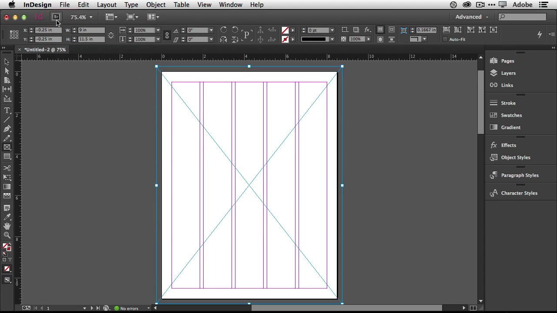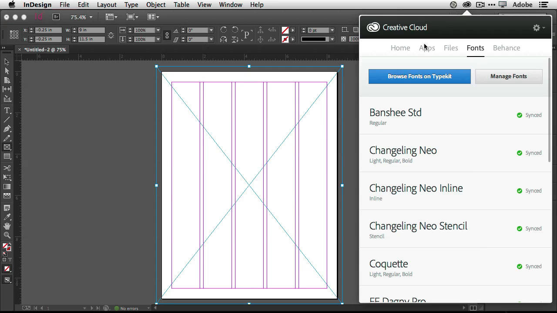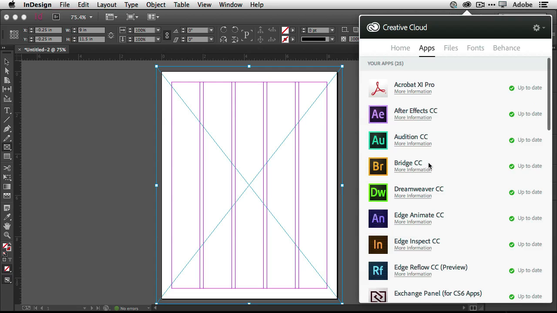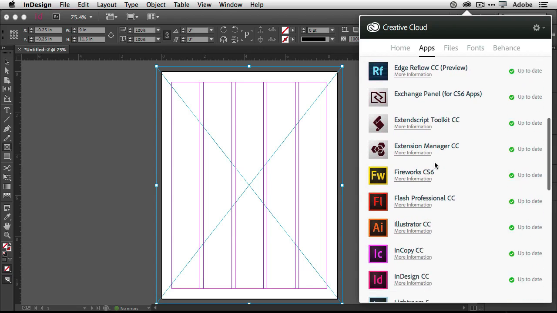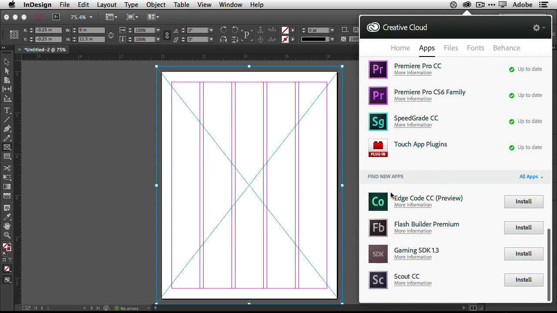Now Bridge traditionally has always been a part of what we used to have as Creative Suite, or the CS applications would automatically install Bridge. But now, because of Creative Cloud, you can optionally install Bridge if you want it. So Bridge CC is there. I've got it installed and up to date. If you haven't installed it, just go to your Creative Cloud app, scroll all the way down, and it will be listed down in the apps you haven't installed, and you just click Install to install it.